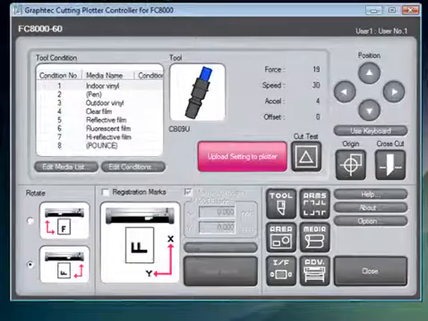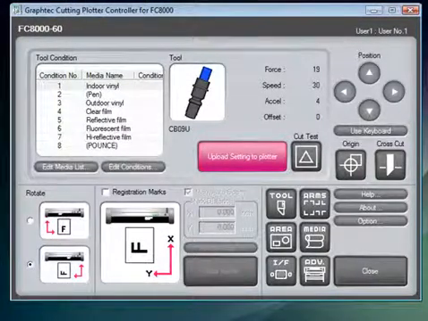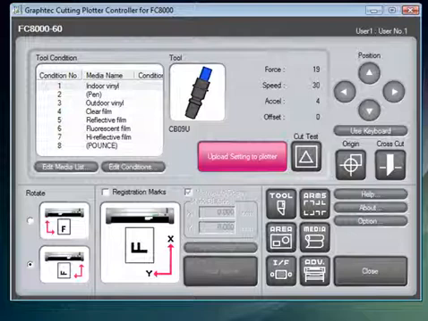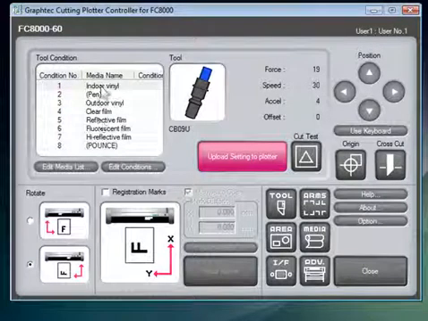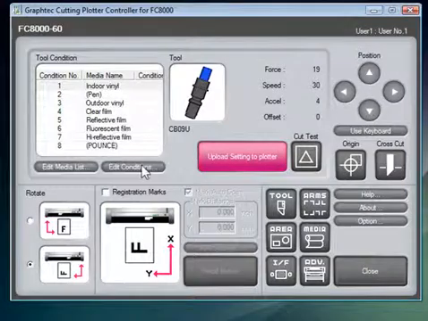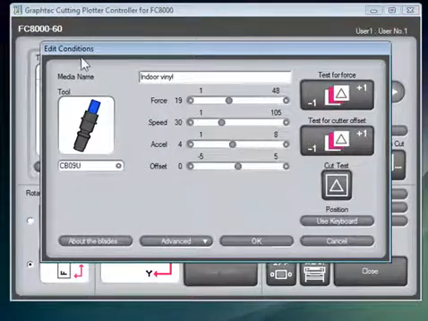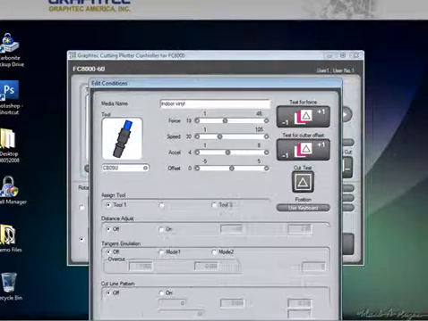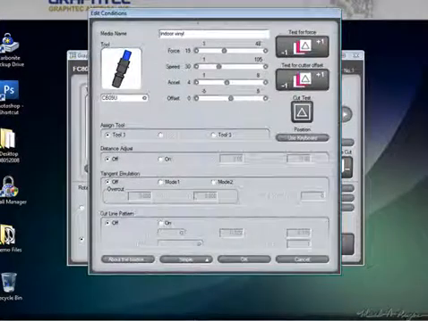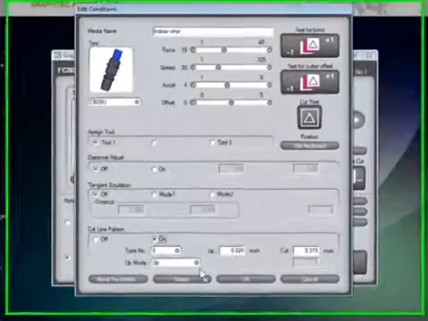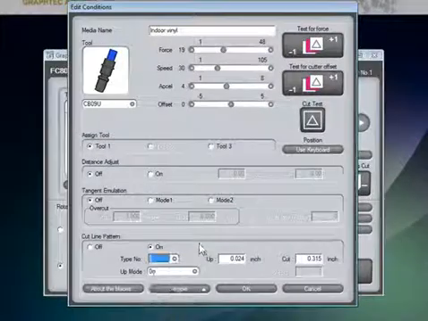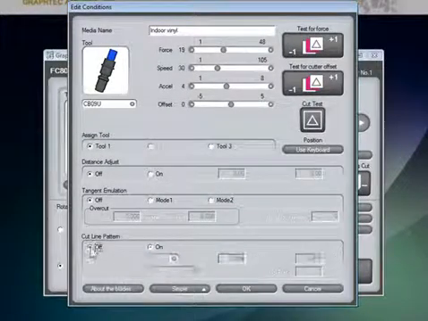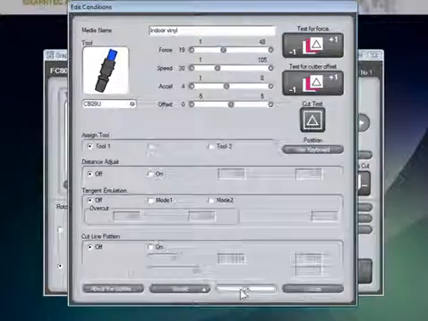It's a very, very nice way to control what you've got going on your cutter over here. You can either double click the condition or just click edit conditions right here. It takes you to a nice menu. Again, you can send your test cuts for force, for offset. You can change these values any way you like. An advanced setting here is going to allow you to set cut patterns. We're going to use that in another session when we get ready to do some perf cuts and that sort of thing. Click OK on that.